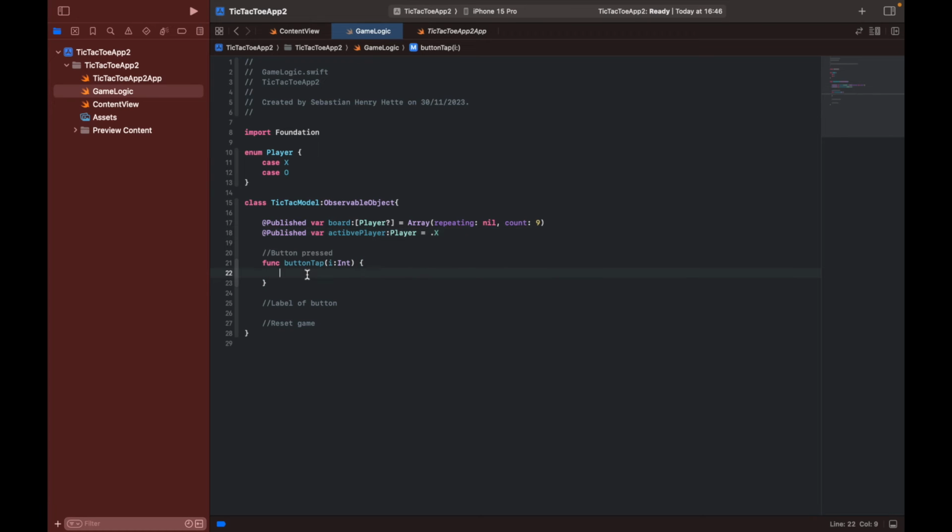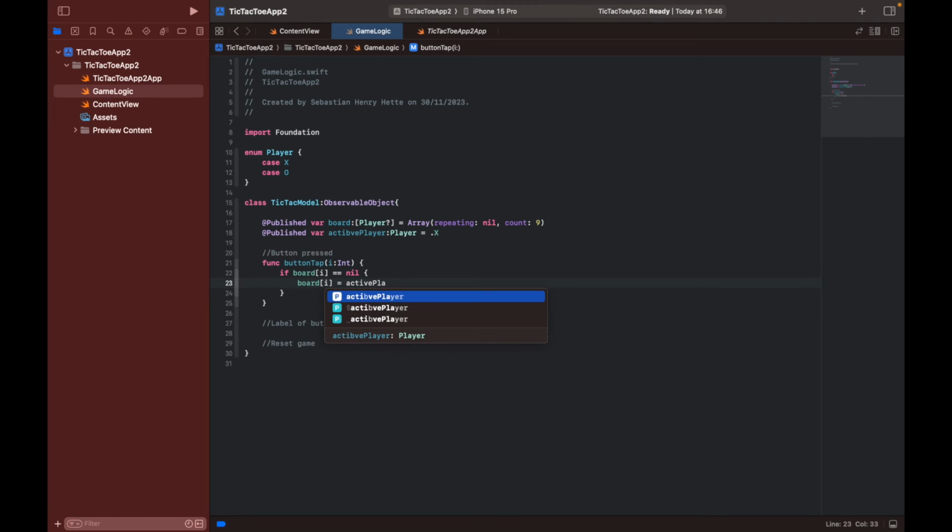So now we can go ahead and build out our button tap function. So first we're going to check if the button has already been tapped, because we don't want to double tap a button. So if board at I is equal to nil, which means no one has tapped that button yet, we're going to set the board at I equal to the active player who just pressed the button. That way we will know, oh, I have a misspelling here, active and active player.